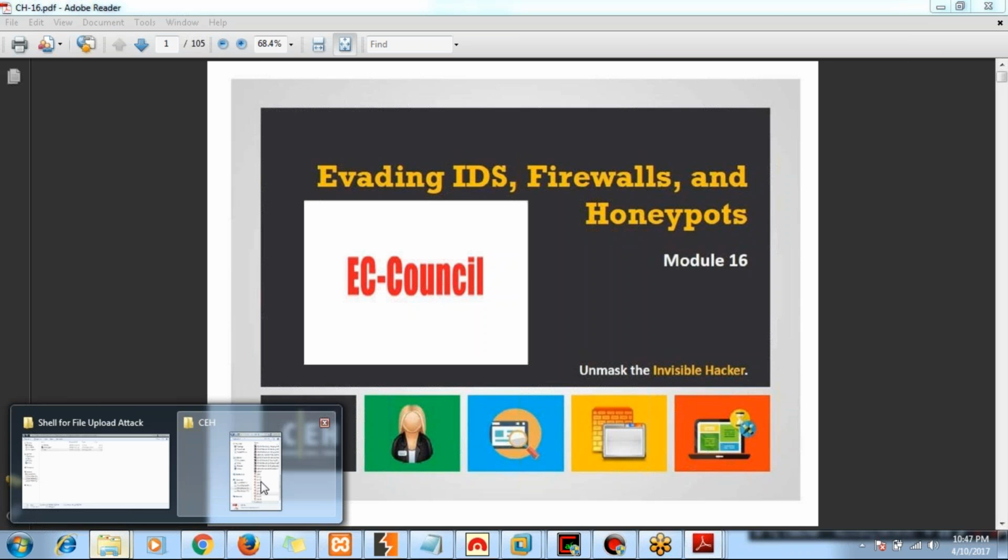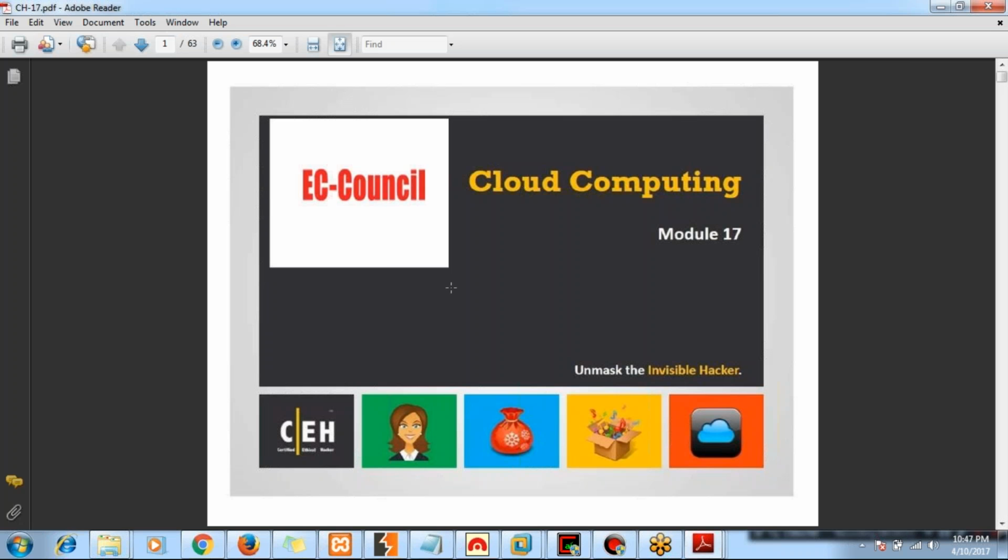Then after that, in chapter number 17, we will talk about cloud computing. It's basically a new chapter that is included in version 9 of CEH. So what is cloud computing, what are the various kinds of threats that cloud computing has, and what are the different structures that cloud computing has. We will talk about all these things in module number 17.